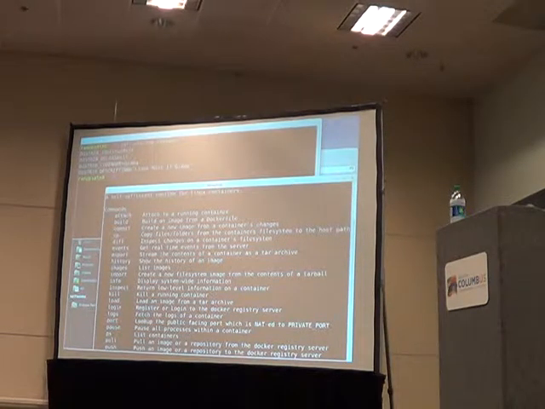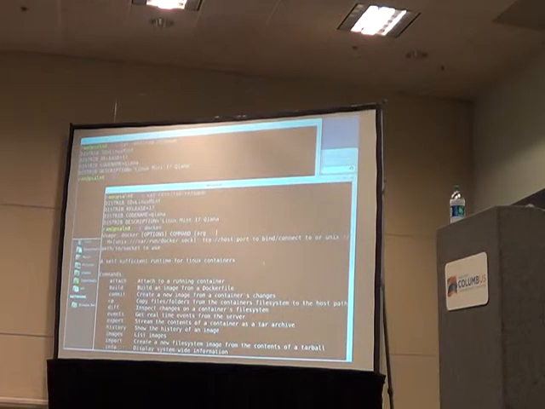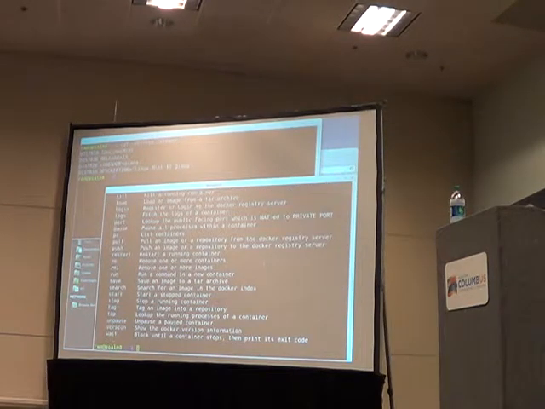You can create servers. You can log in. You can pause a server, delete a container, etc. You can pull an image from a repository. You can push a container as it currently stands into an image location. Lots of things here. Just install it, play around, and this will be instructive.